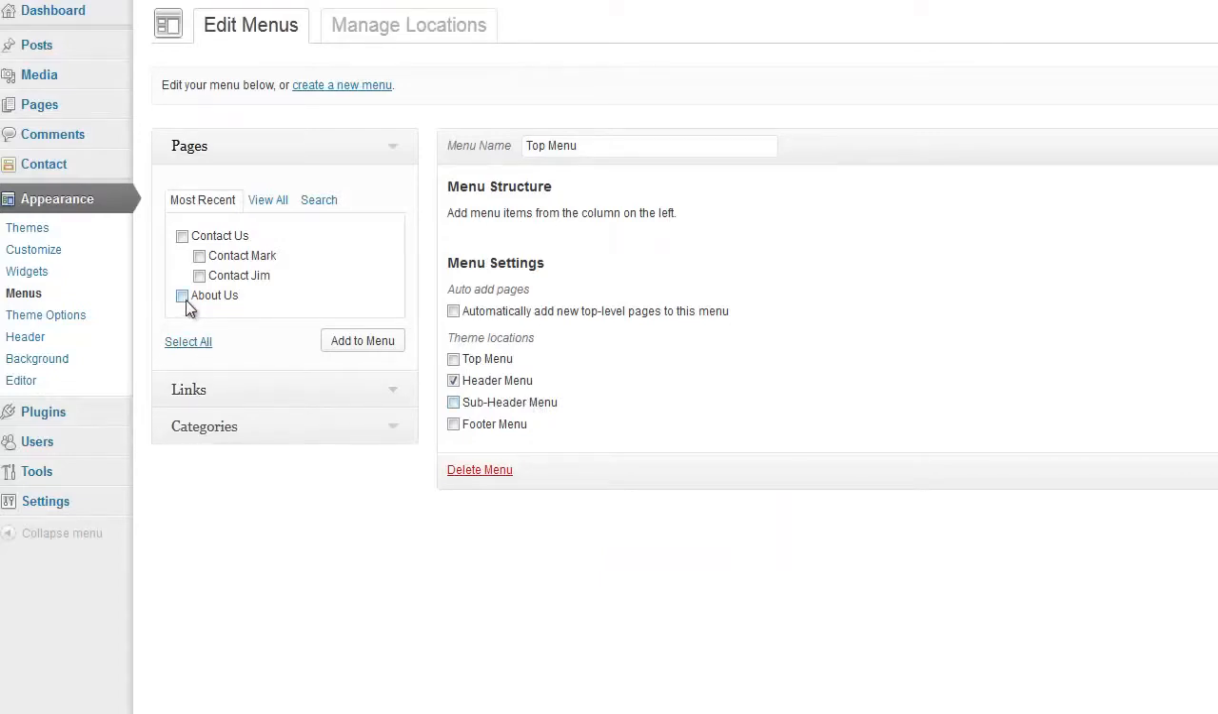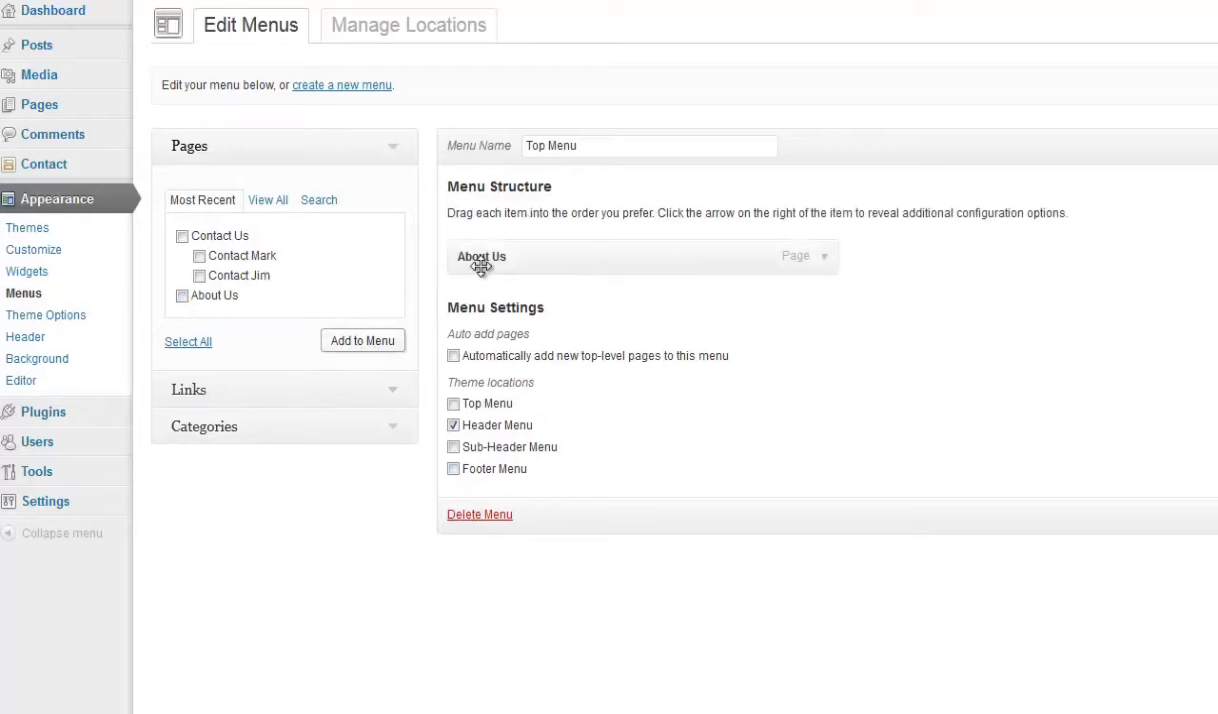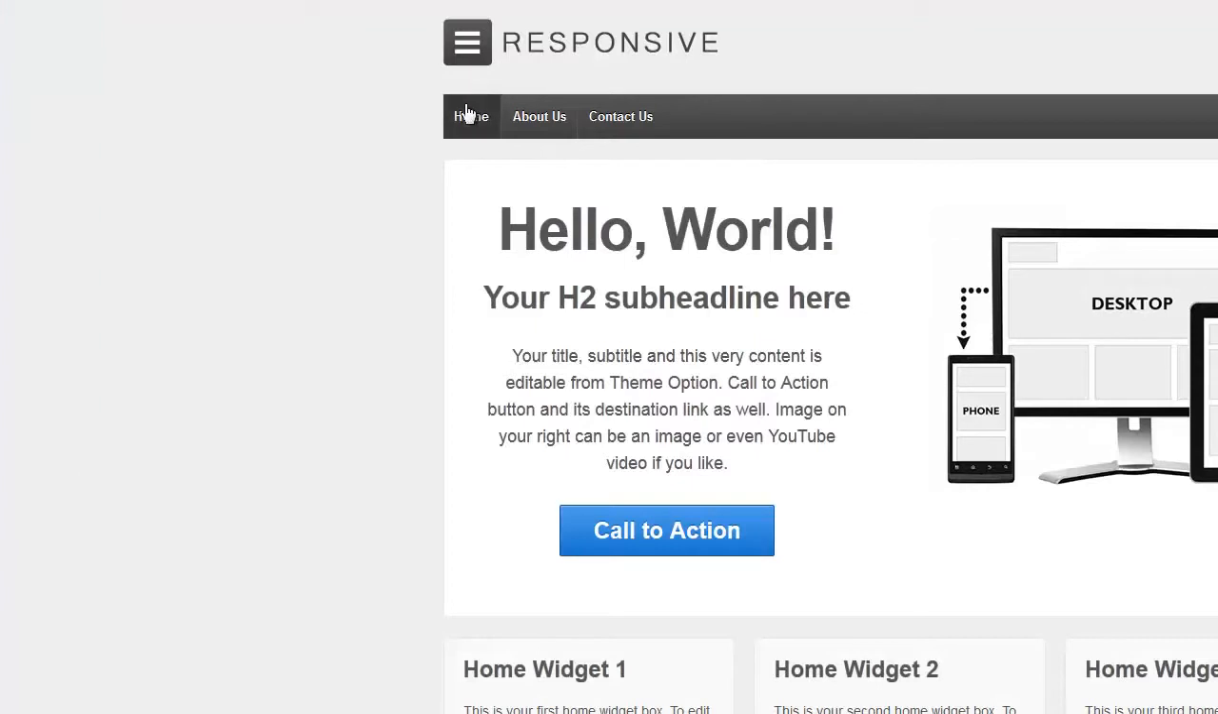Next, you need to select which pages you want in that menu. Okay, all I want is the About Us. I don't want the Contact Us. I'm going to hit Add to Menu. And there we have that. Okay, pretty simple. Now I'm going to click Save Menu on the right side. Now let's go back and refresh our page. As you can see, it's just the About Us. No home button, no Contact Us button.